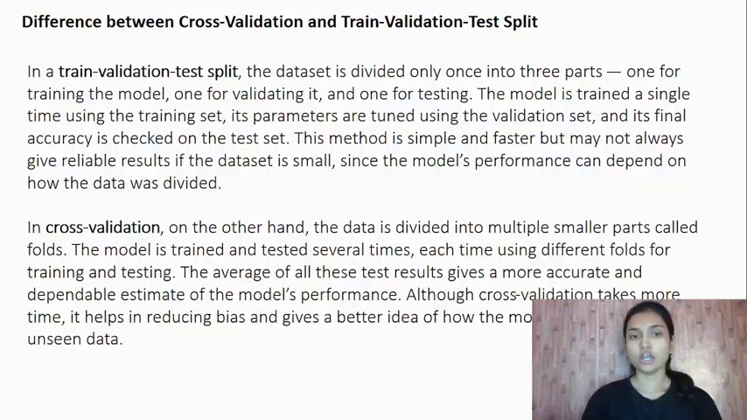In cross validation, on the other hand, the data is divided into multiple smaller parts that are called folds. The model is trained and tested several times, each time using different folds for training and testing. The average of all these test results gives a more accurate and dependable estimate of the model's performance. Although cross validation takes more time, it helps in reducing bias and gives a better idea of how the model will perform on unseen data.